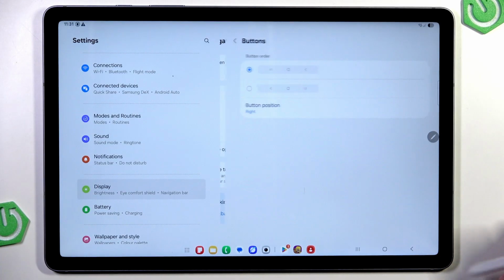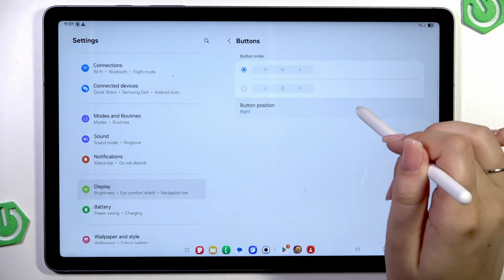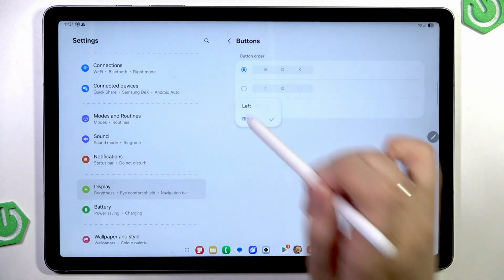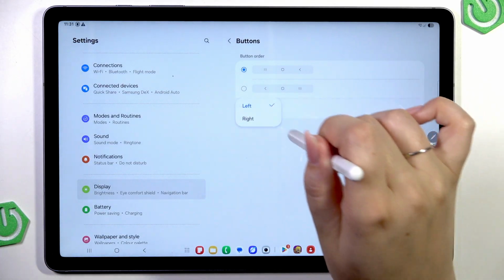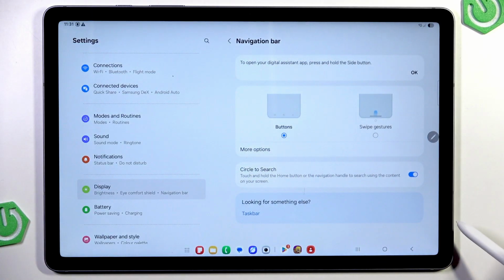Here we've got more options, so for example you can reorder the back button and the recents and change the position from the right to the left. It's totally up to you which one is more comfortable for you.